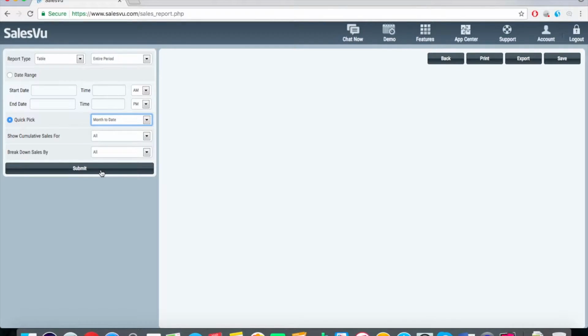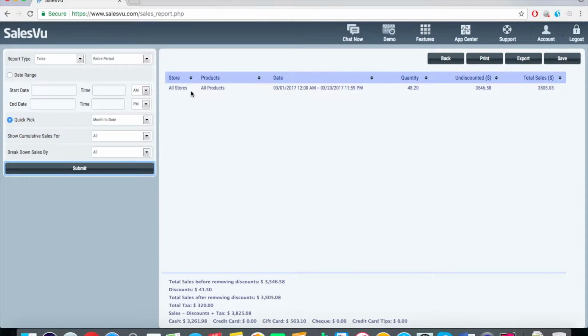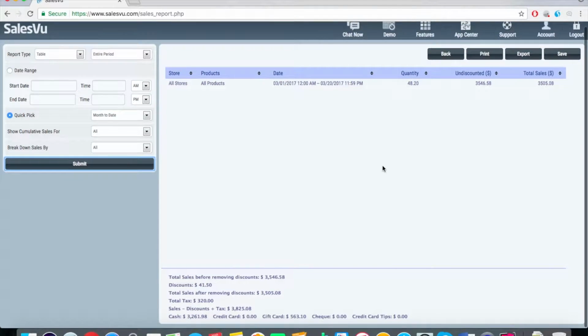You can look at a high-level report like this, where you've got every store and all products, total quantity, undiscounted, and total sales. You've also got a breakdown of the tenders the sales were made by at the bottom. If you want a more detailed report, simply select Show Cumulative Sales For, select the drop-down menu, and either select Products or a specific category. If you have more than 2 levels of categories, you'll see more options here.